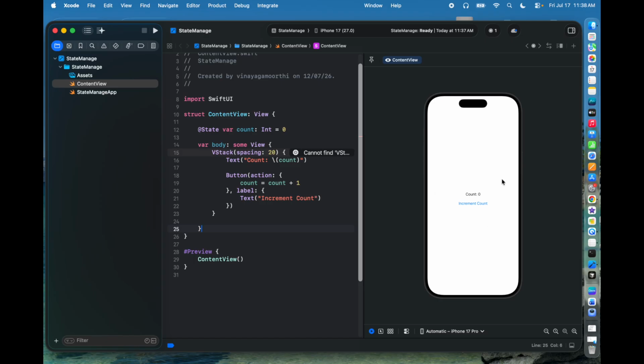So you can see in the preview it has one button and text view. Whenever I click the button, it will increment the count value. So I am going to click the button. We can see it increased to 1, and again clicking it increased to 2. So whenever the state variable changes, the text view will be updated as it is using the state variable.